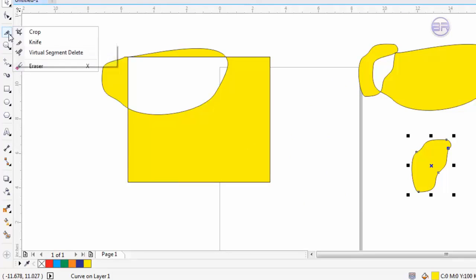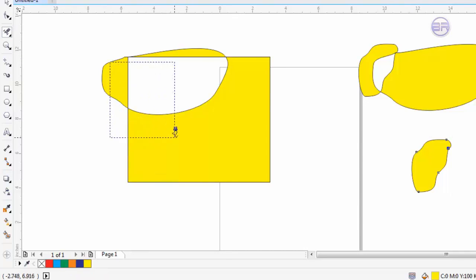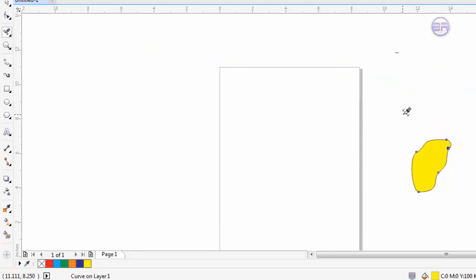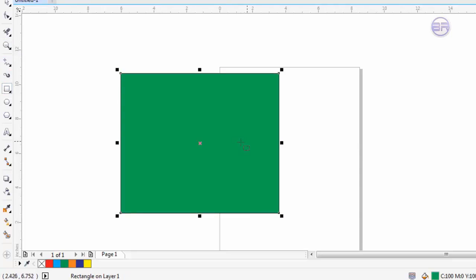Now when you click again, you will see a virtual segment delete tool, which deletes an area you select. So it basically just removes the area that you select. And there is one more tool. We create one more object here.